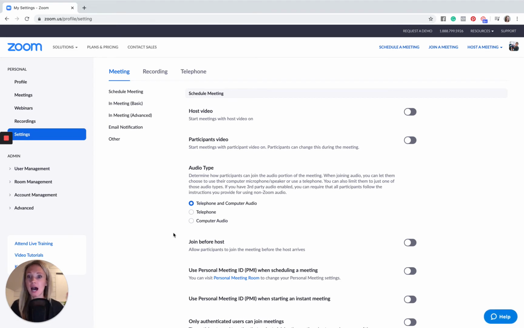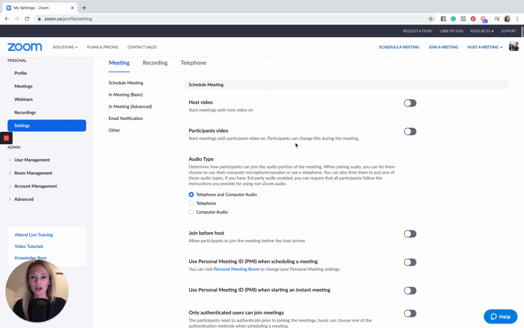There are a ton of settings in Zoom because Zoom is used for a lot of things. It's used for conference calls, it's used for presentations, for webinars, for a lot of different meetings. For online lessons, there are only a few things that you really need to know about or modify. Schedule meeting, let's talk about host video.